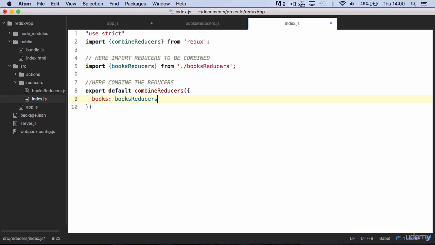Basically, what combineReducers does, it takes an object as an argument. This object represents the state object. Indeed, in here we can import all our reducers which are stored in separate files, and we get to have them under one single state object.